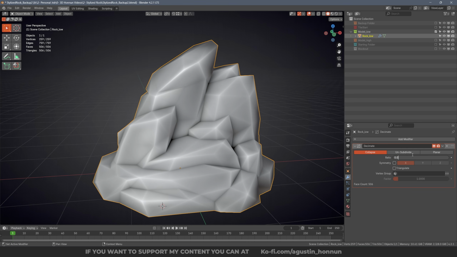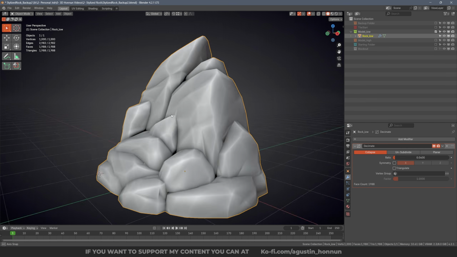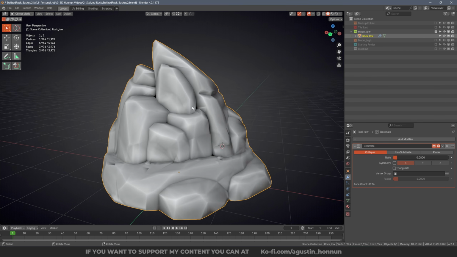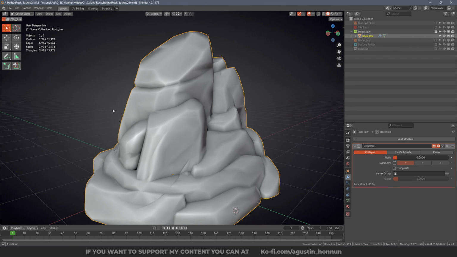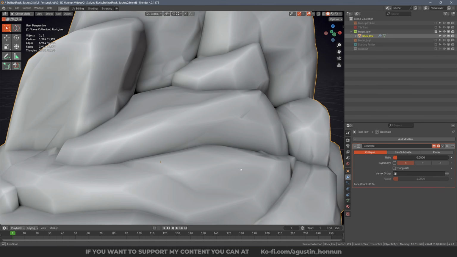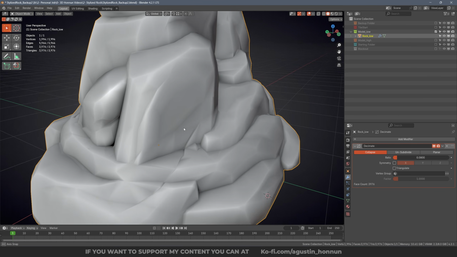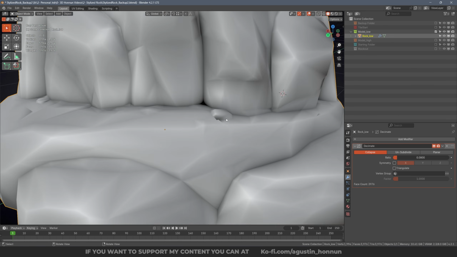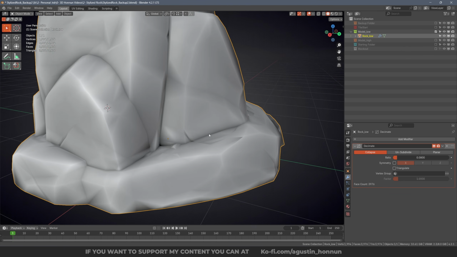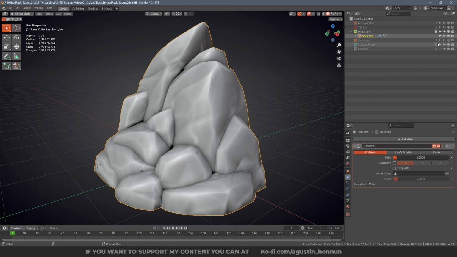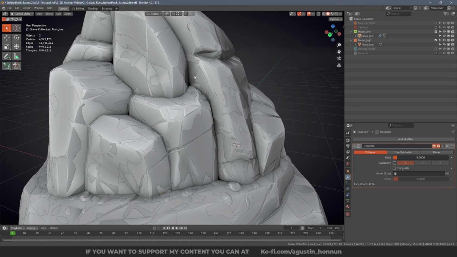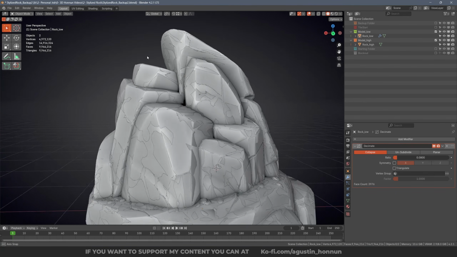Maybe 0.04. Let me check. A little bit more, maybe 8. Okay. The rocks are still visible, not that high quality. That's normal for a model like this. This value looks good. I think we can use this. Even the high poly now looks much better. As you can see, they match perfectly.